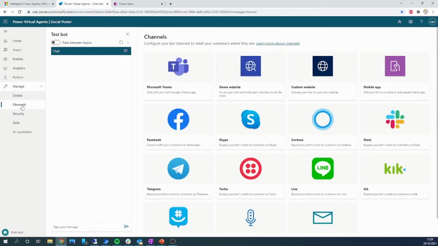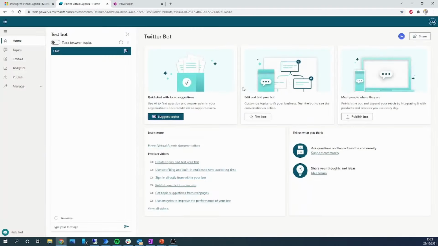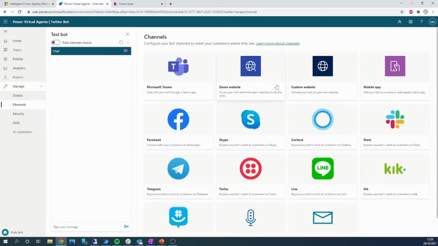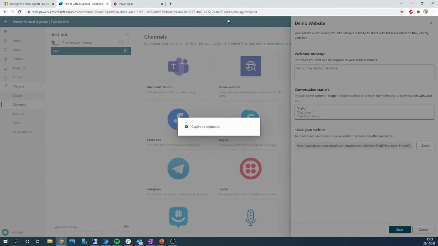And we can publish our bot on different channels. Now, there is a variety of different channels, and channels give us the ability to publish our bot to different places. We can publish our bot to a web page, to a Slack channel, to Facebook Messenger, to Skype. Let's see an example with a demo page.